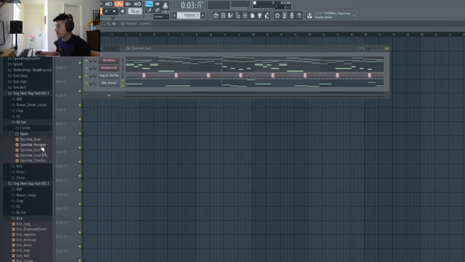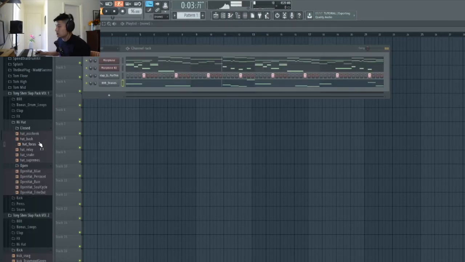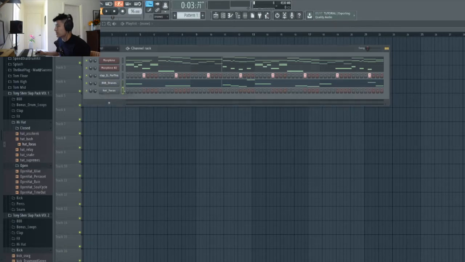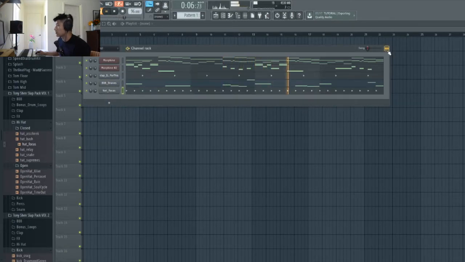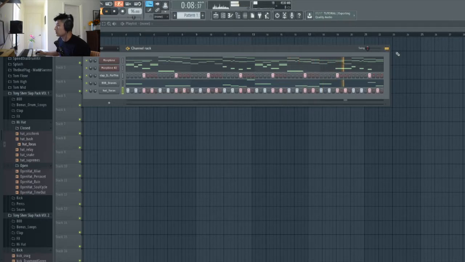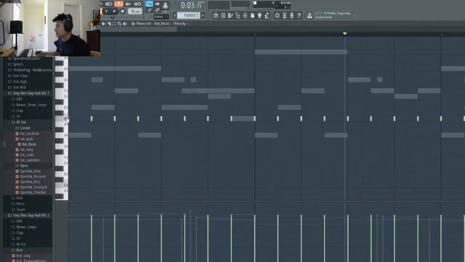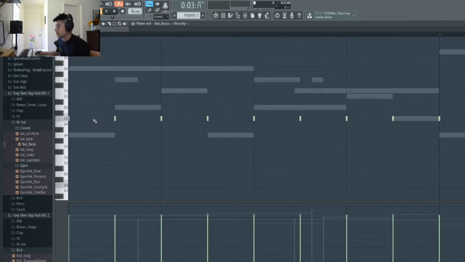And then hi-hat, so let's use the focus hat, and then you can just do a two-step. But we could make it a little more interesting and spice it up.